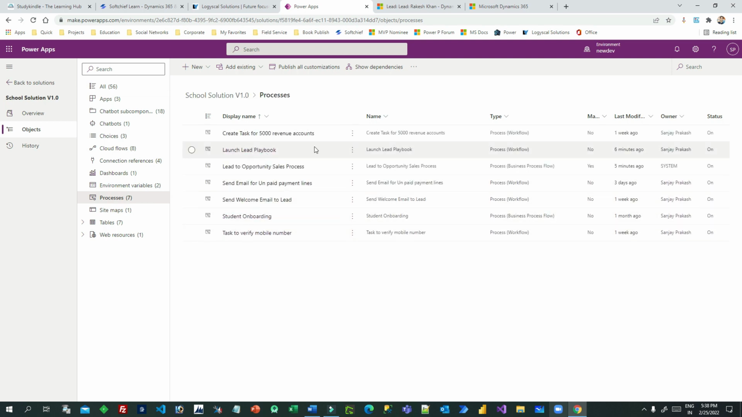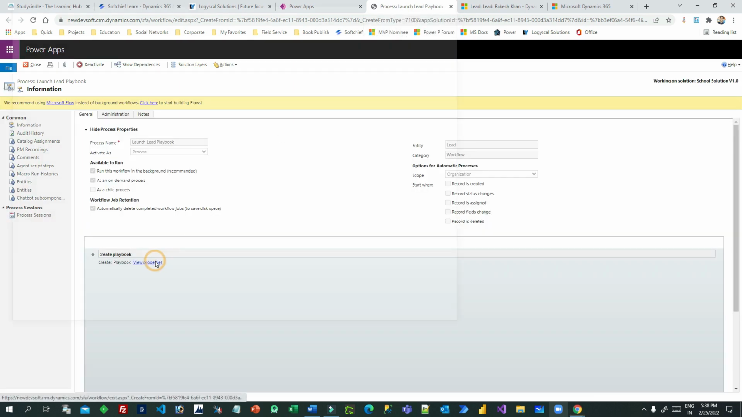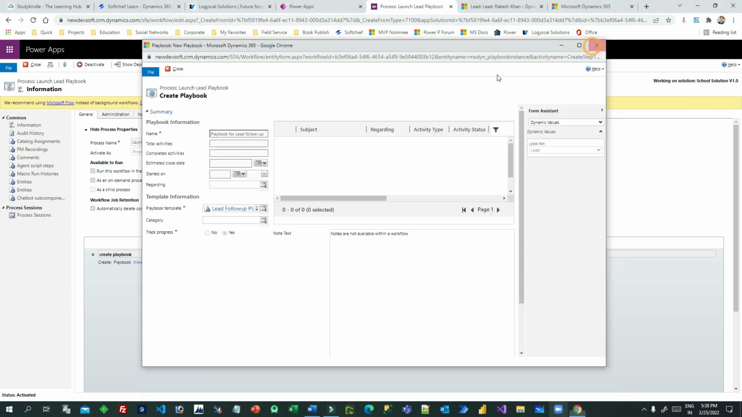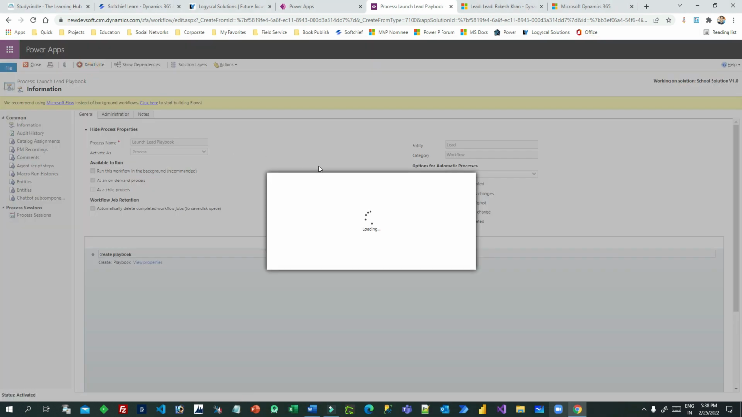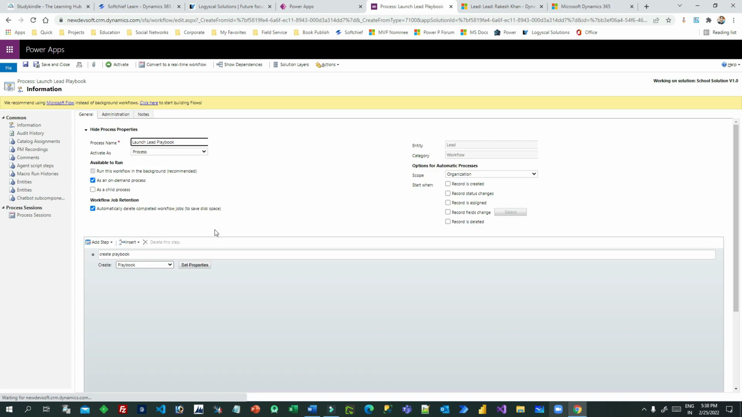Now I can click on this launch playbook and edit this. Let us double check why it is throwing an error. Click on the view property. We can first deactivate this. Click on deactivate. It is telling that object not set to the instance.